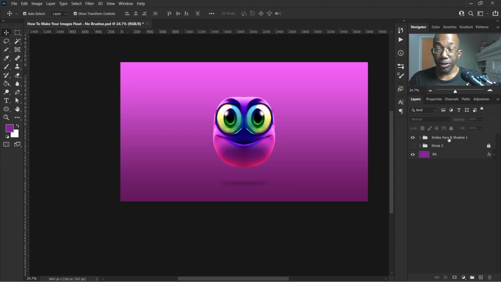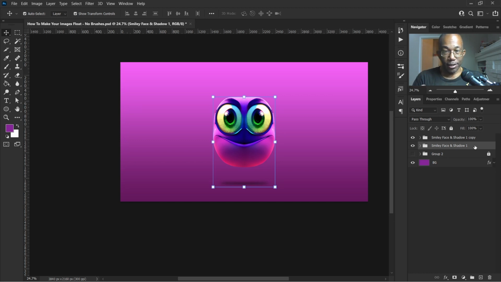Okay, so that looks good. The only thing we have to do now, of course, is select our smiley face and shadow 1 layer or group. Control J to duplicate that. Now, normally what I do is I lock the previous layer, just so when I'm moving things around, it doesn't get moved. So we will lock our smiley face and shadow 1 layer here. Lock that, and now we can move this one around.